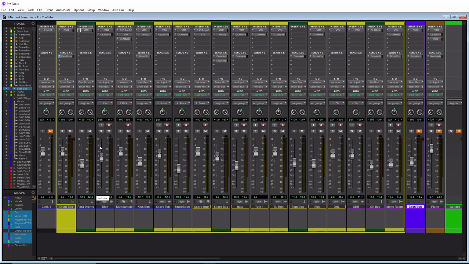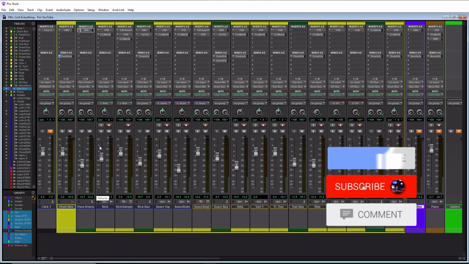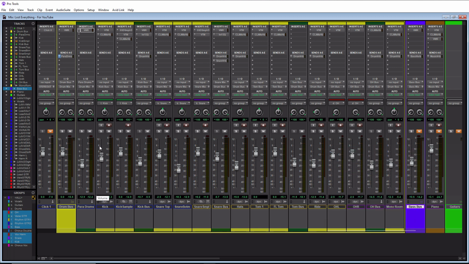All right, cool. So there was definitely a huge difference when we brought in the parallel compression. The drums sounded much fuller, they sounded bigger, and you could definitely hear it on the snare drum probably more than any other drum. So that is our first use case for pre-fader sends. So let's move on to the next one, and that is for using them as a trigger.